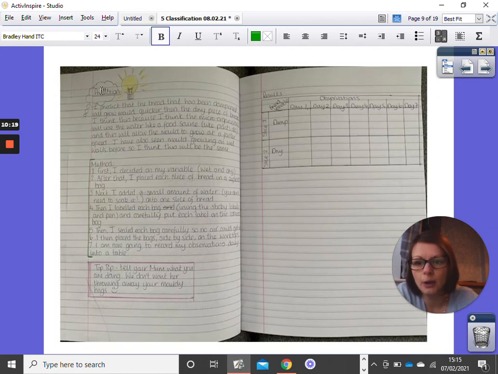I've put some boxes around my method. I've put some top tips in here to be a bit informal with the reader. I've put, don't forget to tell your mum or dad what you're doing. We don't want them throwing your mouldy bread away. Okay? And then this space here will be used for our conclusion when we come back after half term. So, get on with that now. And I look forward to hearing about your experiments after half term. Okay?